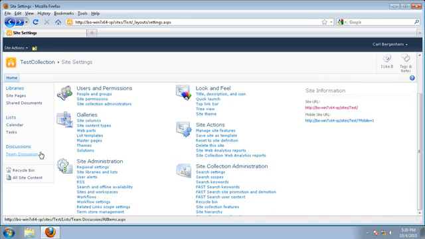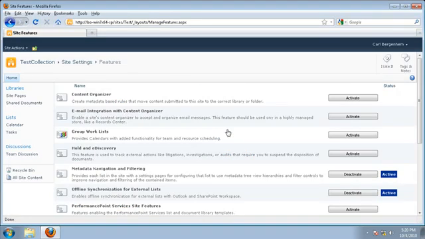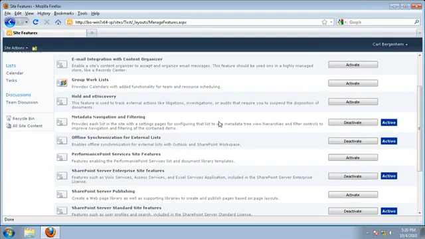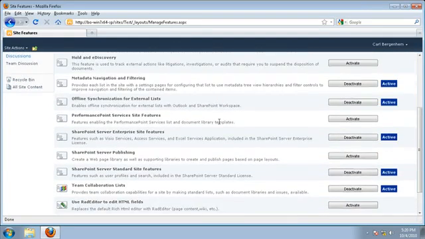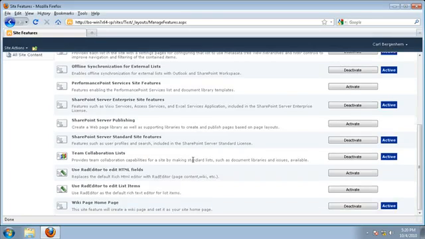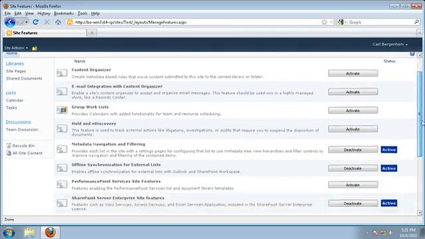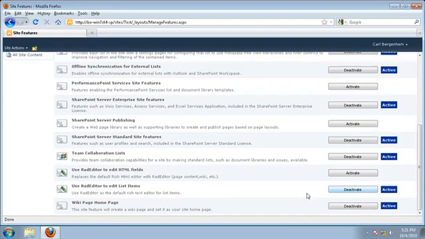If I go into Site Actions, go into Site Settings, once I'm on this page, I can simply go to Manage Site Features. If I scroll down a bit here, we can see that I have the Use RadEditor to Edit List Items and Use RadEditor to Edit HTML Fields. And if I click Activate, if I scroll down here, I'll now see that I'm using the RadEditor to edit my list items.